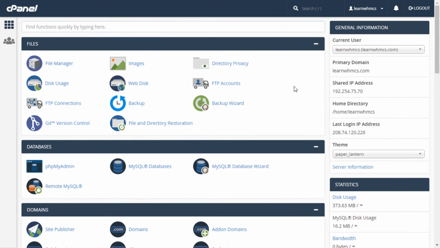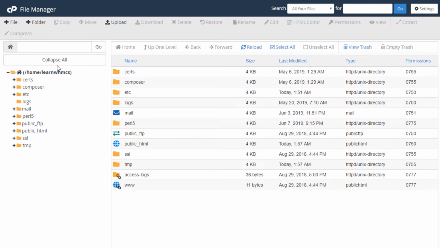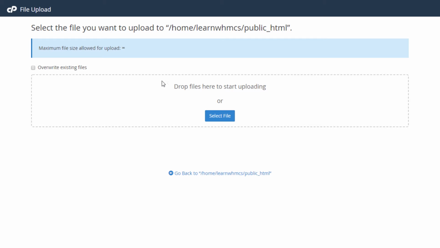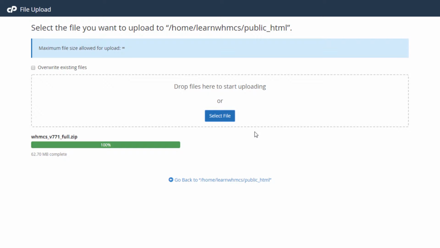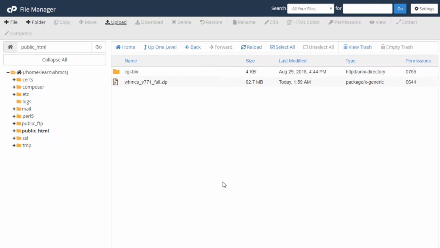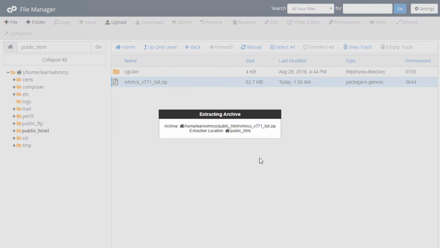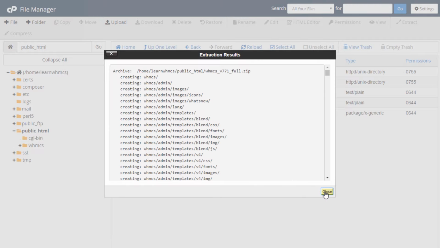Now to upload the software to your server. Upload the zip file we just downloaded in your usual way. You may prefer FTP, but since we're using a cPanel server, we'll use the file manager in this example. Locate the zip file we just uploaded, right-click on it, and select to extract the contents where we want WHMCS to be installed. This method is much faster than individually uploading thousands of files via FTP.